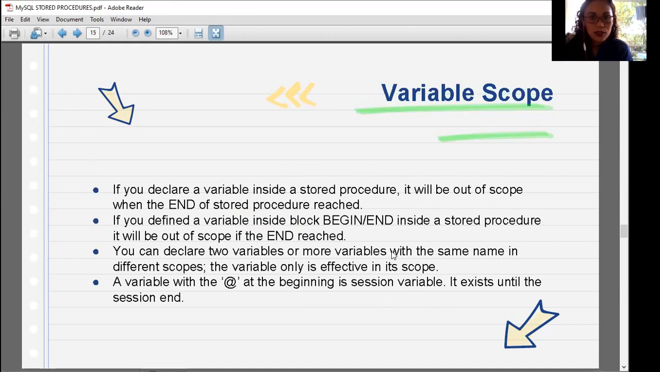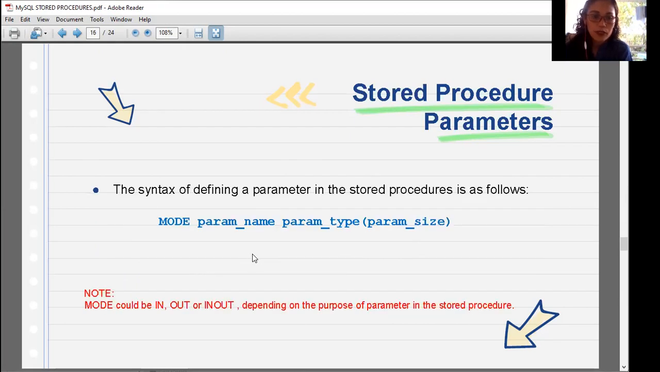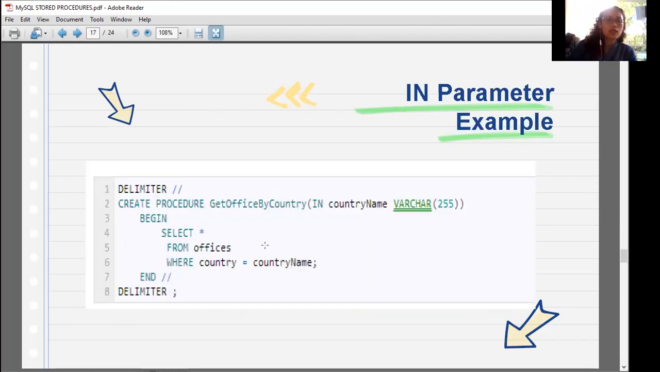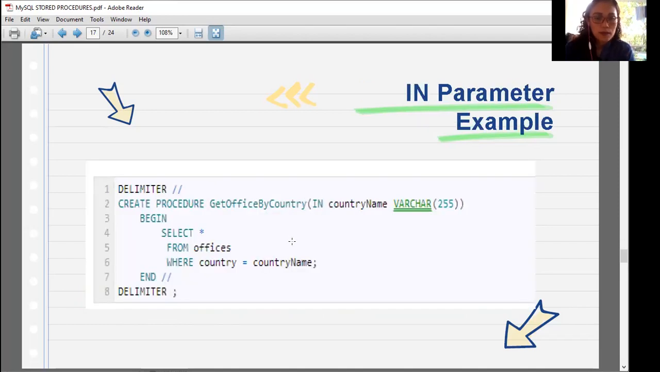So let's try to check stored procedures with parameters. So you have 3 types of parameters. You have the in, the out, and in-out parameters. So let's have this one by one. So the mode here refers to the type of parameter. It can be in, out, or in-out. So in-out behaves differently between the out and the in. Okay, so let's try to check. So I defined there the delimiter, and then I created a procedure, and then I have here the in parameter and the body of my procedure.